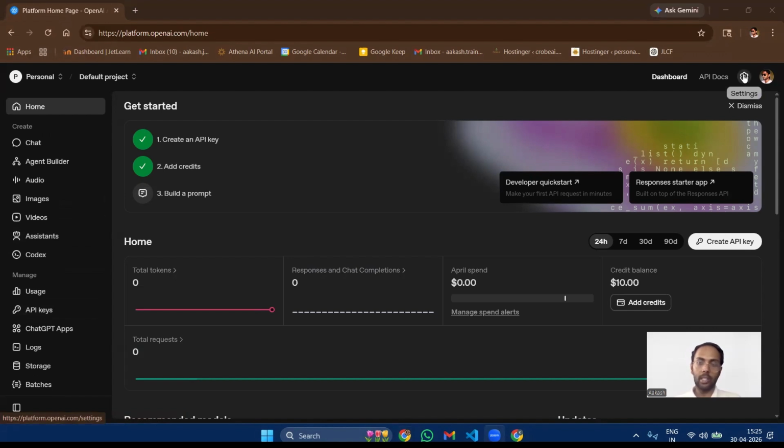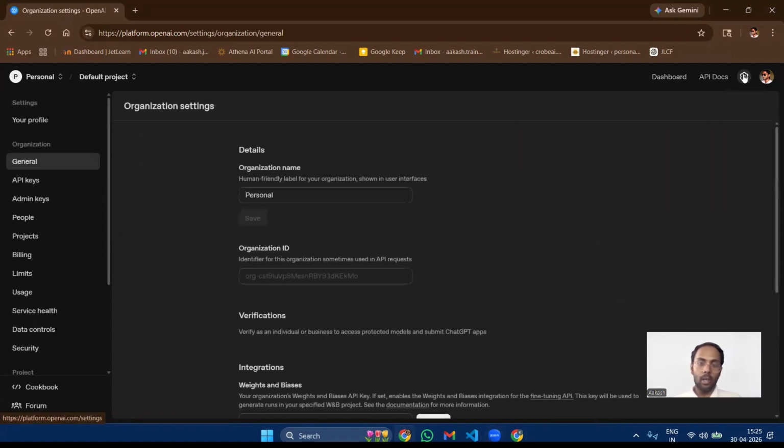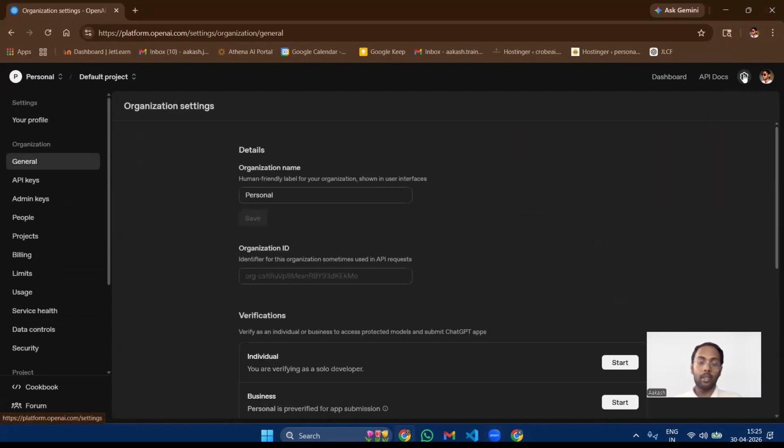Just click on the settings option, because let me tell you that the OpenAI API key is a paid service. It's not a free service. The minimum amount that you have to pay is $5. The maximum goes up to $95, but $5 is the minimum to avail of this service, I mean, to get the API key to connect to OpenAI.